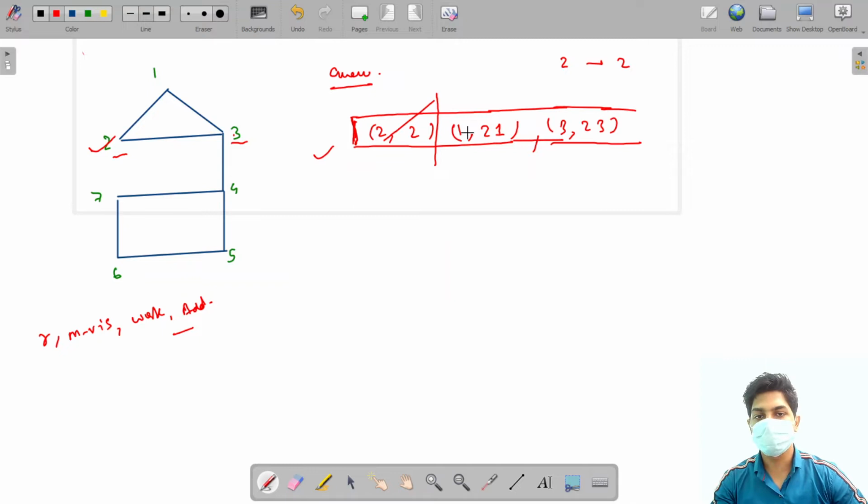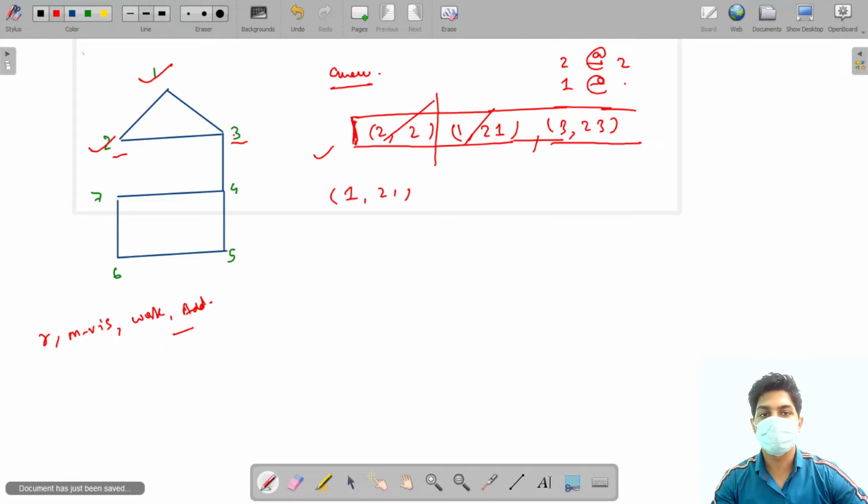Now again we remove an element. We got 1 comma 2 1. Mark visited, so let's mark 1 as visited. Now we have to do the work. Our work is to print. So we will print 1 with its path, which is 2 1, so 2 1 will be printed. Then we have to add the neighbors.